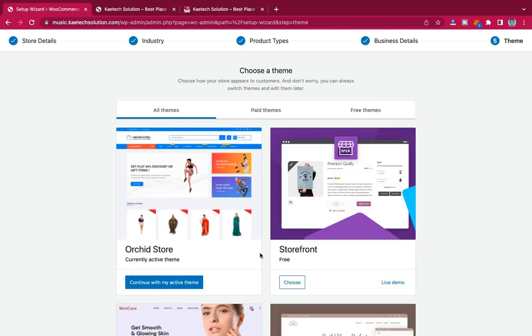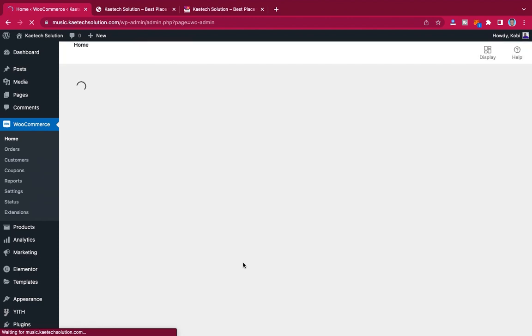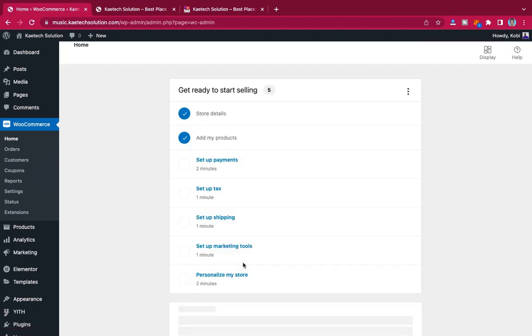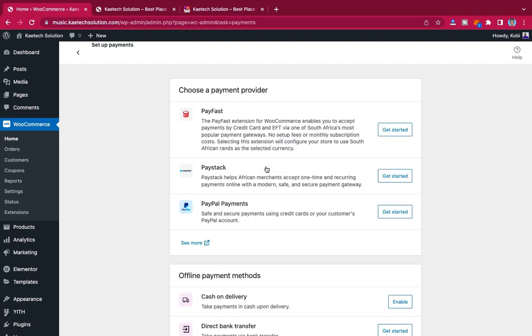Now as you can see, it brings me over here to choose a theme. I'm going to continue with my active theme. Okay, so I'll click over here. Okay, so now we have it set up and done. Now the next one is payment. So I'm going to click on payment over here.